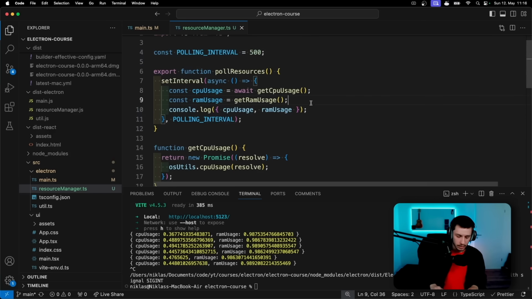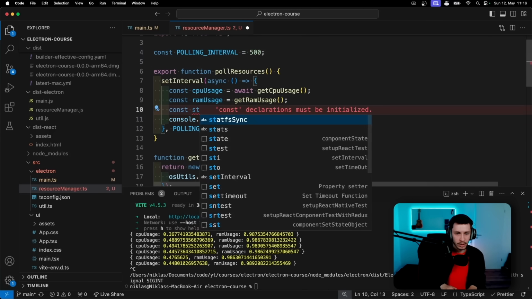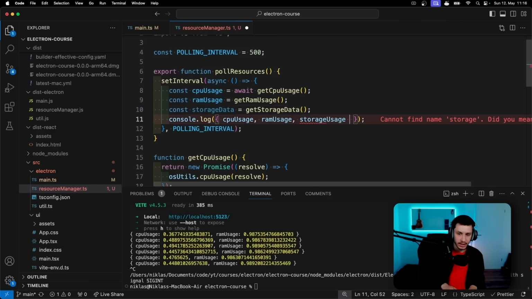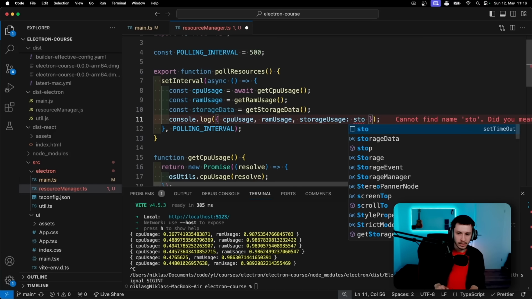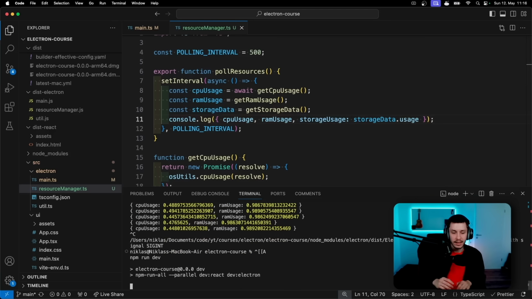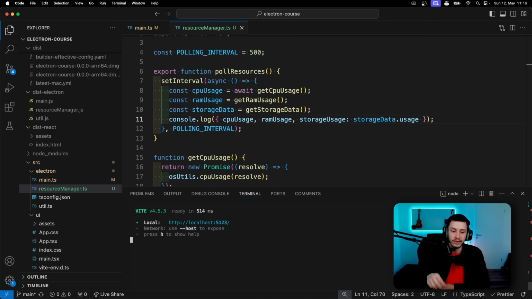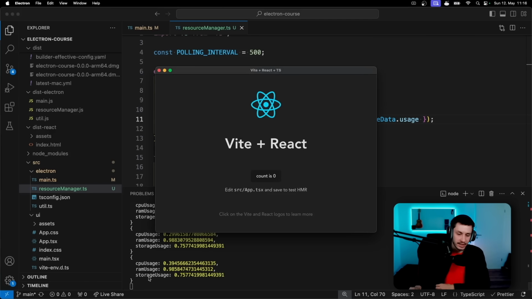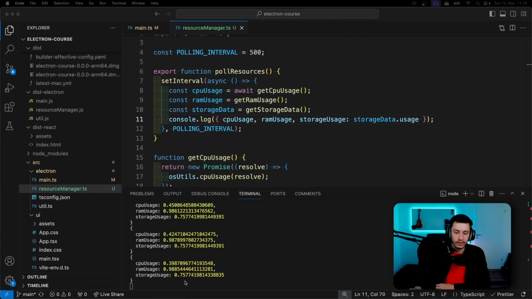So const storage data equals get storage data. And here we can now just go ahead and say storage usage is equal to storage data dot usage. So let's just try that out as well. And now we should see that all of these three values are logged out. And we should be able to continue working with them from now on. And you can see all of this is logged out. And of course, the storage usage is a permanent value right now, because why would it change? I'm not really installing anything right now, so no reason for this value to change.